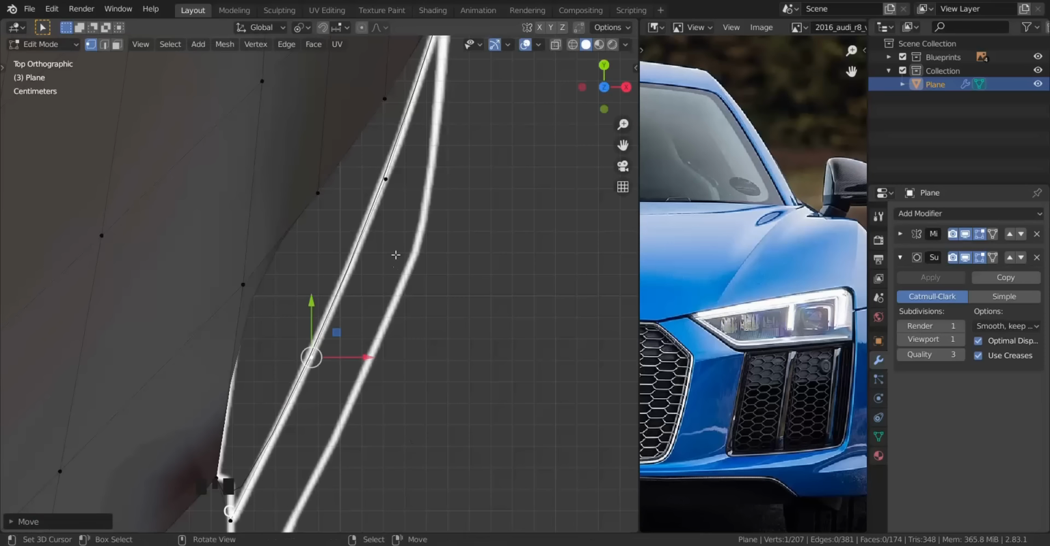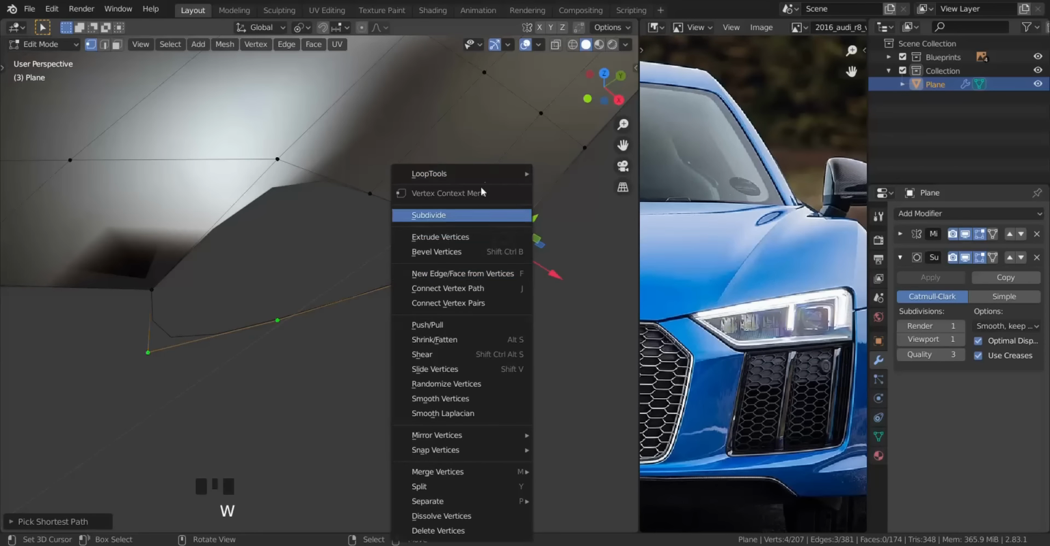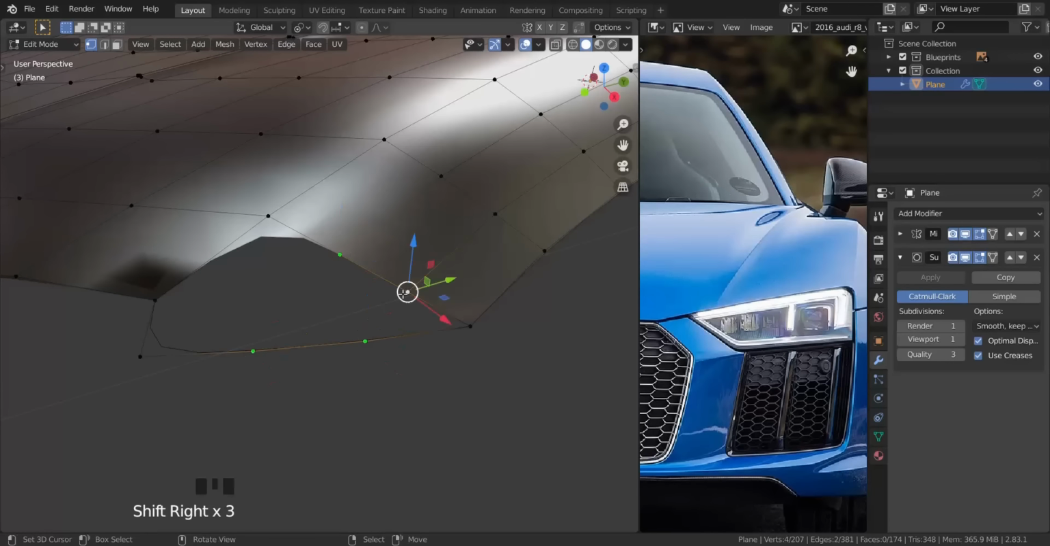I'm going to move this out as well to about there. Let me move them out a bit more, and then let's make sure the spaces in between them are equal by using the loop tool space. Alright, now I'm going to take 1, 2, 3, 4 and press F. Take these 2 and press F.